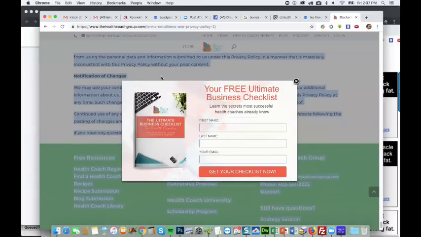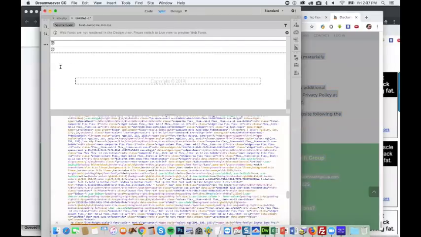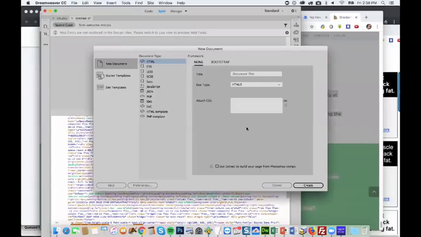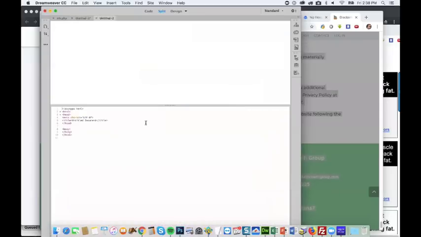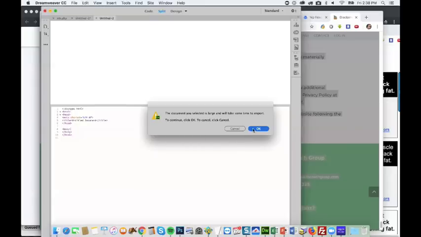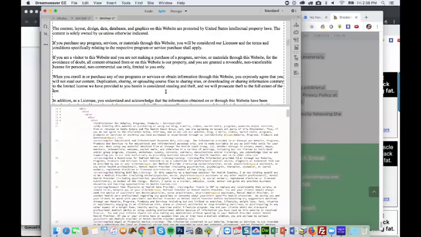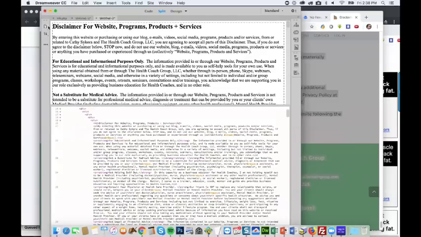All right, so let's make another page here. And by the way, you don't have to use Dreamweaver. You can use any type of HTML editor. A WYSIWYG one is good for me, because that's what you see is what you get. All right, so this is terms and conditions. So this will be our terms and conditions disclaimer. We'll say terms.